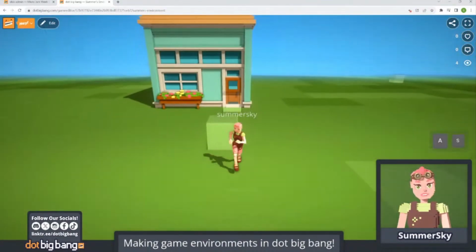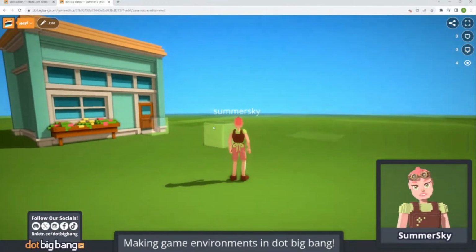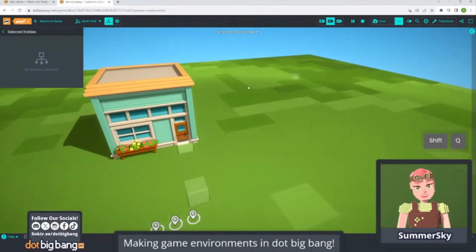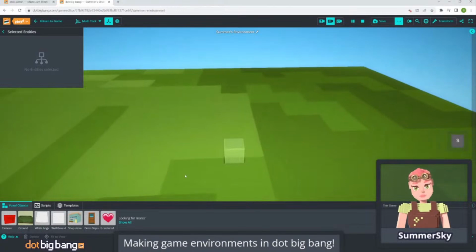Move into the space, move out of the space. Excellent. All right, saving all of that. That's all that done. We can make the inside of our building.